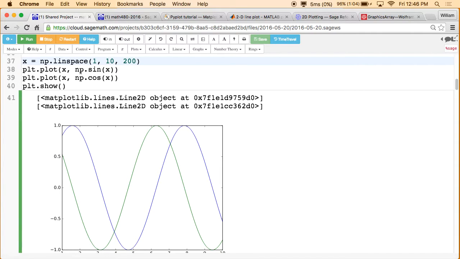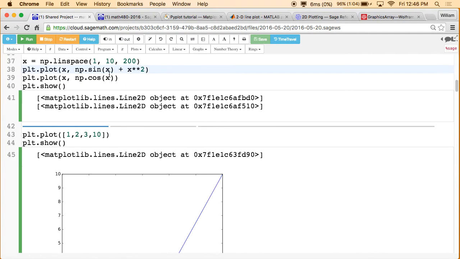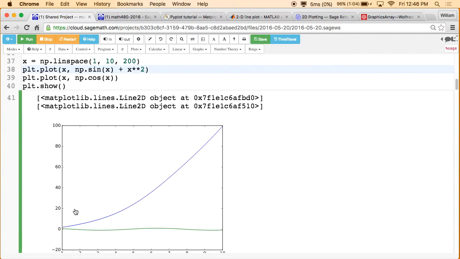Okay? And there's other things you can do, like if you do x**2, so x to the power of 2, it'll go through the numpy array and square all of the entries. And so you'll end up with sine of x plus x squared. That's what this plot is.